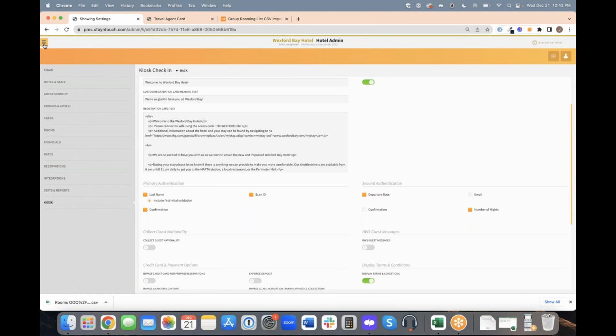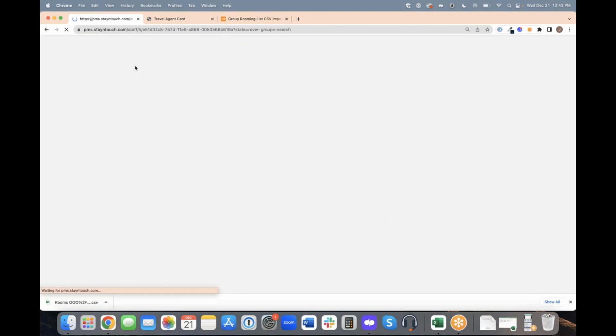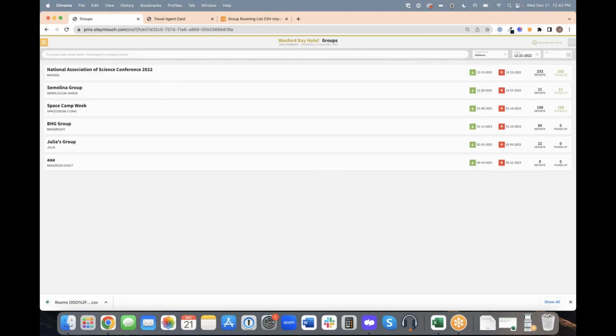Next, I have a pretty cool feature that is in pilot right now, meaning that it's not ready for prime time and not available to everyone yet. So we're going to give you a preview of it. And if you're interested in this feature, you can reach out to the support team and request that you would like the feature enabled, and they will let you know when we are able to enable it for your hotel. But it's very exciting and again, heavily requested. It's the ability to import a group rooming list via CSV.